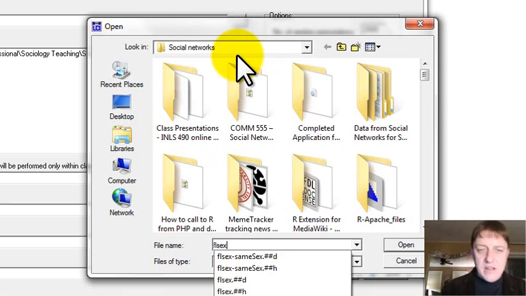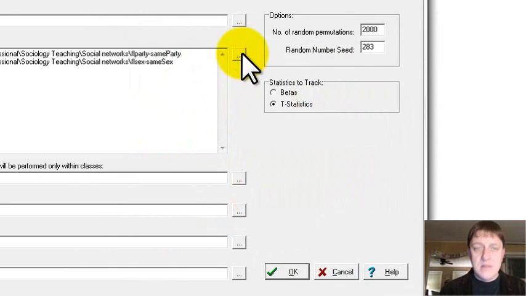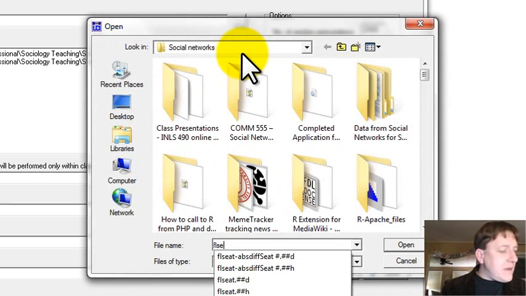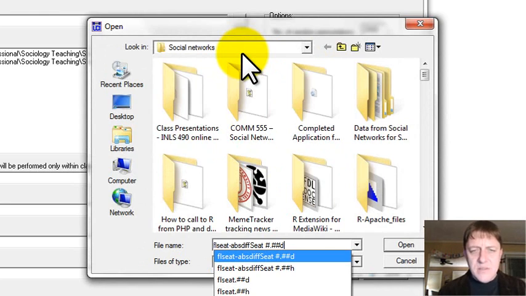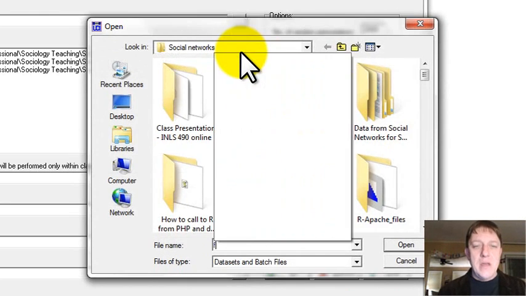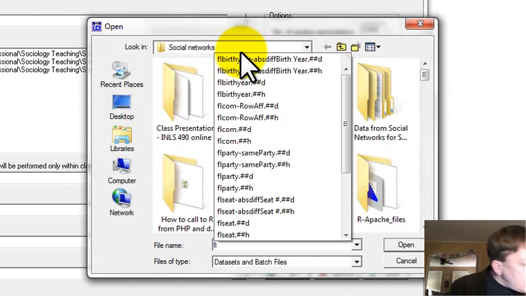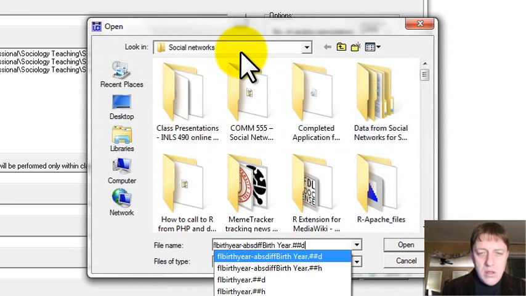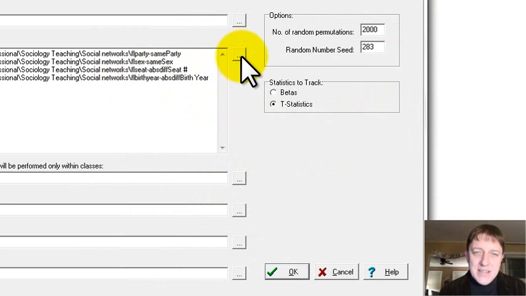The next one was FL sex, same sex. FL seat, absdiff seat, absolute difference in seat number. FL birth year. You notice it's just adding these in every time I hit these ellipses. And notice I wrote these down on a sheet of paper, and now I can just go straight through, and I know I'm not missing any because I wrote them all down.